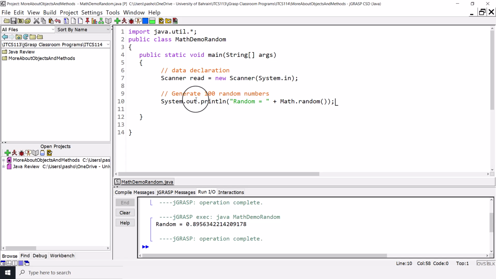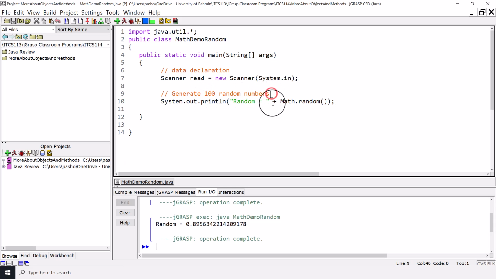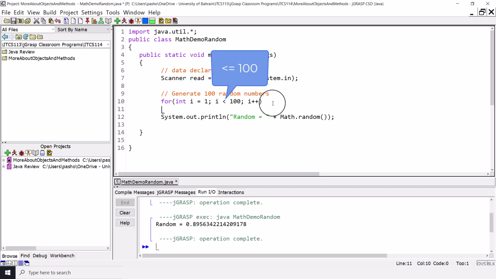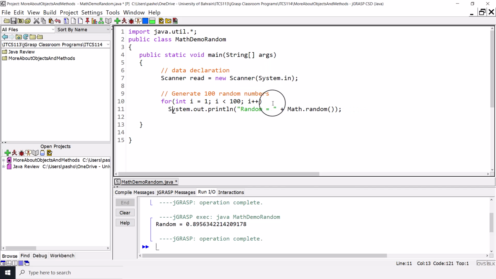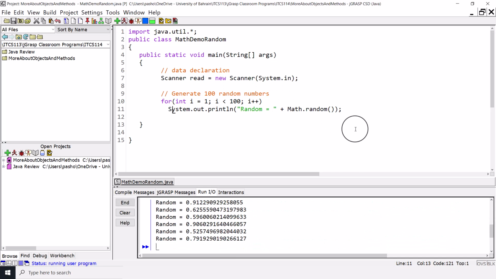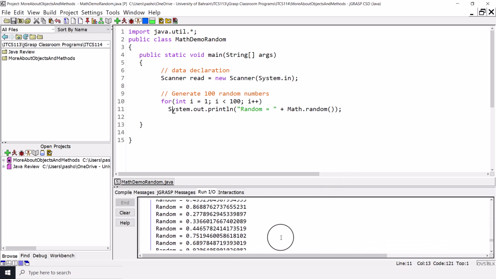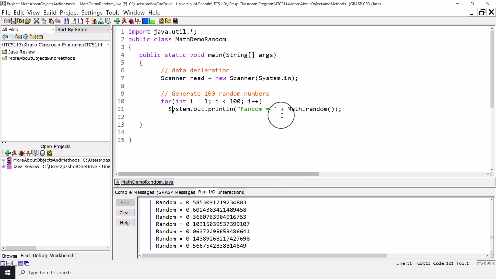Now I want to generate 100 random numbers. So we will create a for loop for integer i equal 1, i less than 100, i plus plus, and then we will put this statement inside, and we run the program again. But again, it is listing all numbers one after the other.